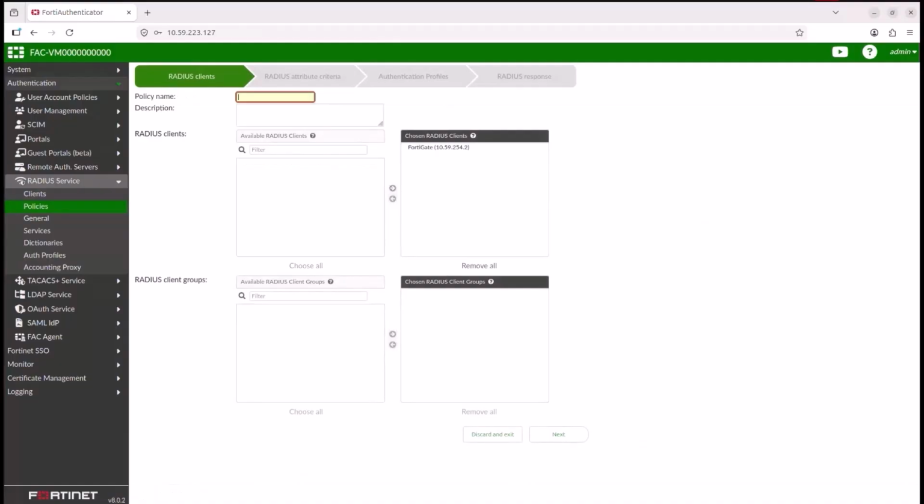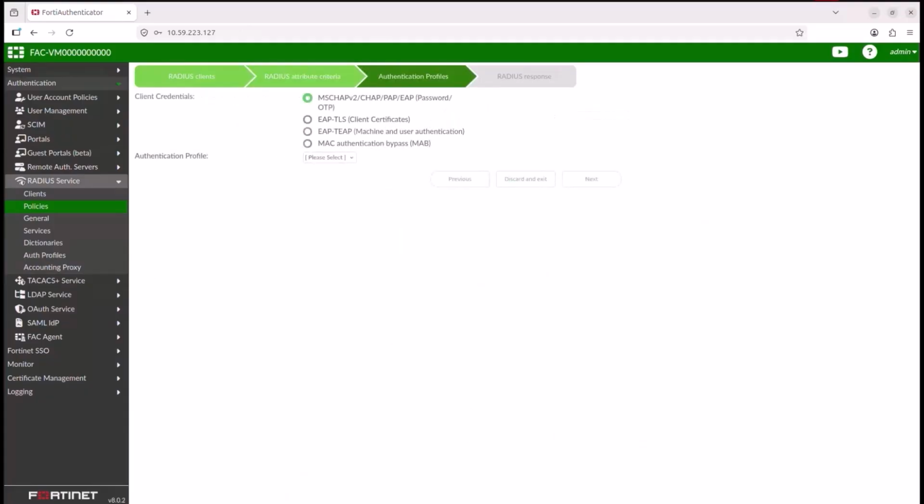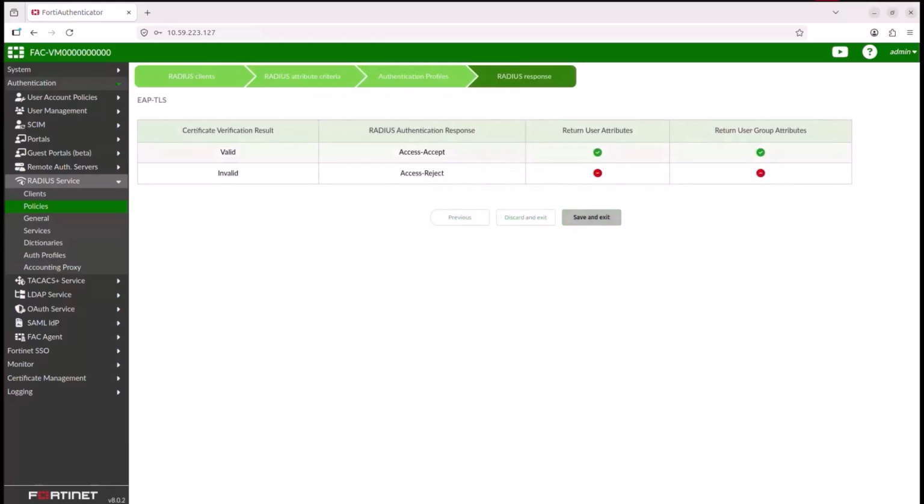On the General Information step, provide a policy name. On the Radius Attribute Criteria step, shown here, leave the option to require specific attributes disabled for now, and click Next. On the Authentication Profile screen, select EAP TLS Client Certificates, and for the Auth Profile, select the Auth_profile that was created earlier and click Next. On the final screen, click Save and Exit and you'll see your Radius service policy setup.